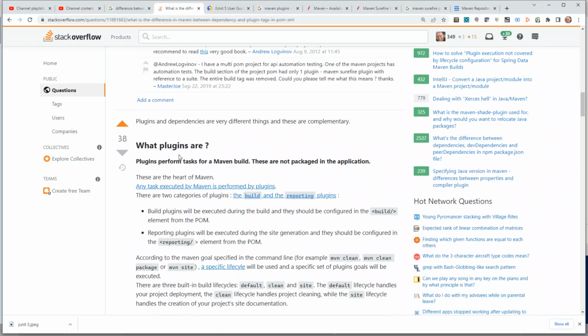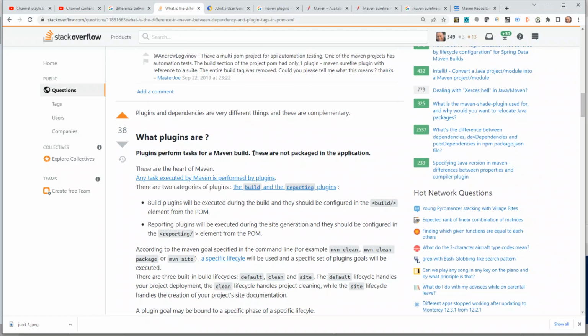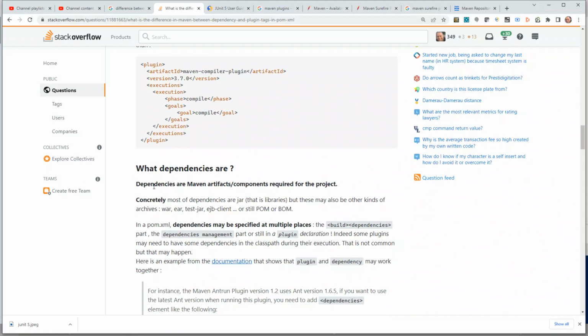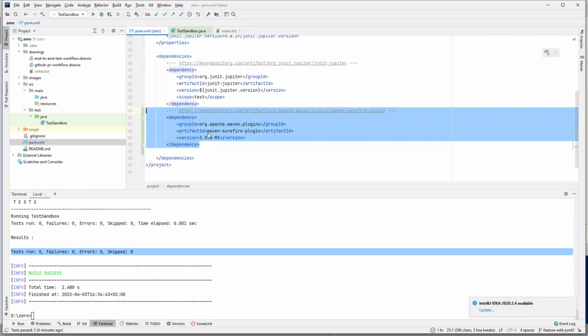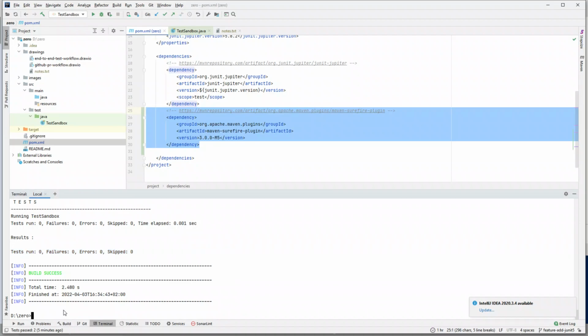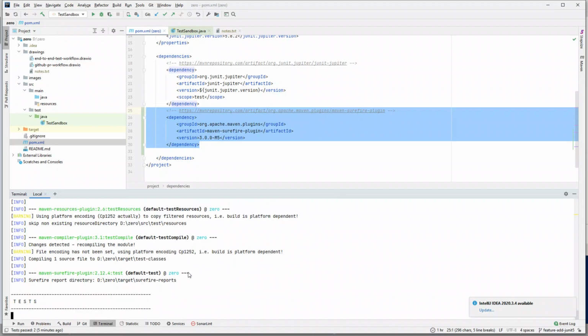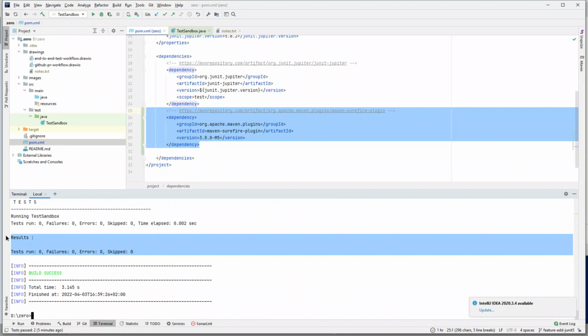So for example, it says plugins perform tasks for a Maven build. These are not packaged inside the application, right? That's at the high level. And then it explains that dependencies are Maven artifacts, components which are required for the project, right? And to give you a real life demo, now we have added this plugin as a part of our dependencies. Let's load it. If I load it right now, it will not work, because we have made it a part of the project and not outside the project. So now if I do Maven clean test again, you will see that it will still do nothing. You see, still test run is 0.